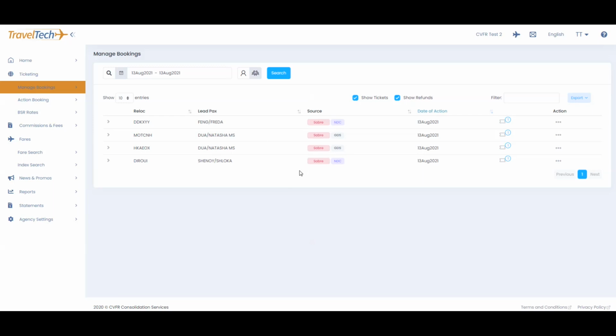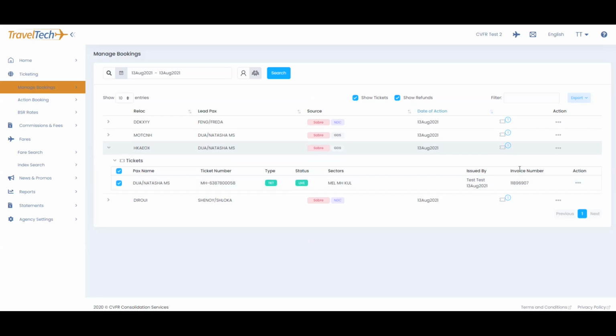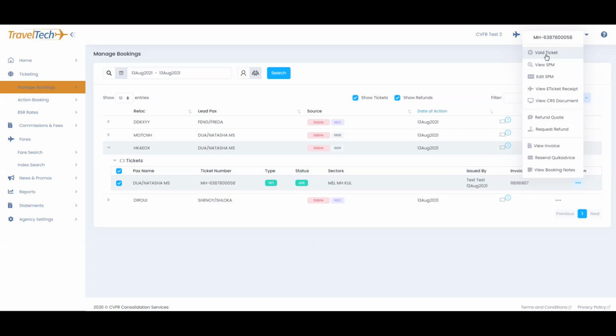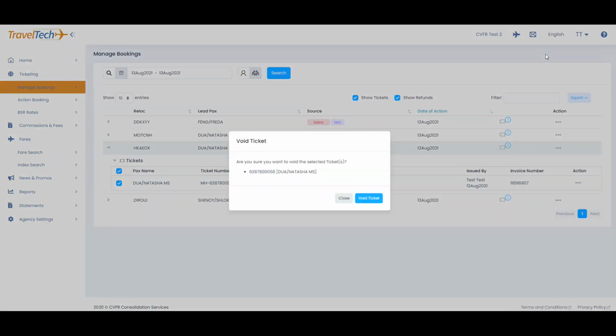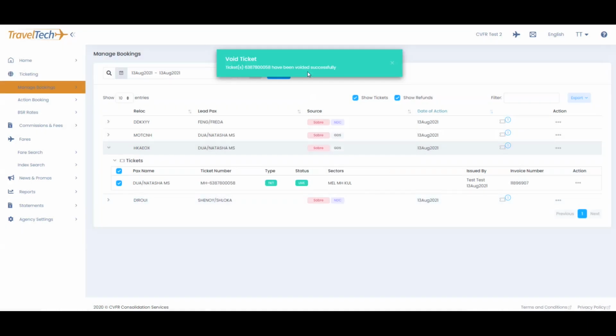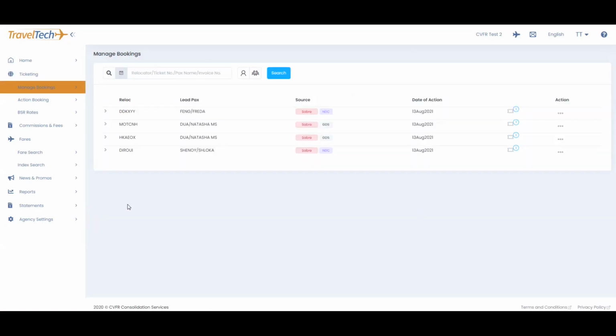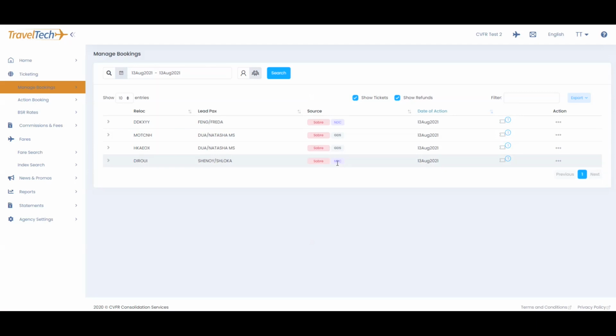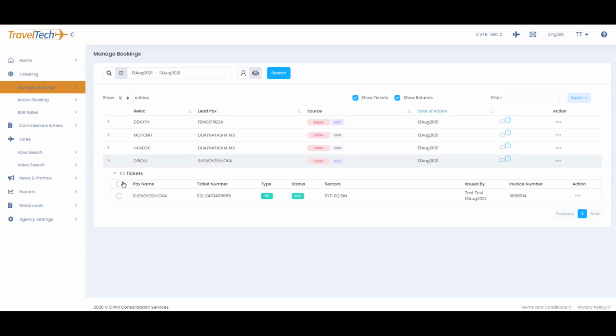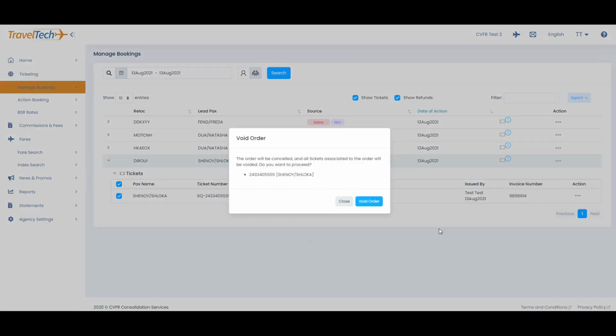If you're an administrator, you can choose to see all tickets issued by your agency, or you can only choose tickets issued by you. You can void the ticket within the same calendar date by clicking on the ticket. Select the ticket you want to void and click on the three dots under Action. Click Void Ticket. For NDC issued tickets, select Ticket, click on the three dots under Action and click Void Order.